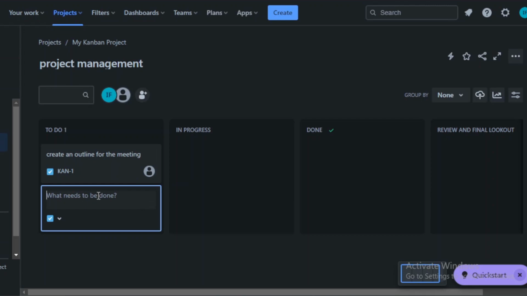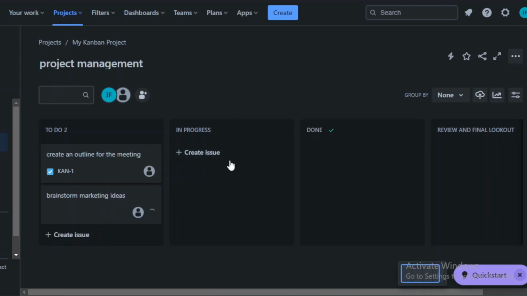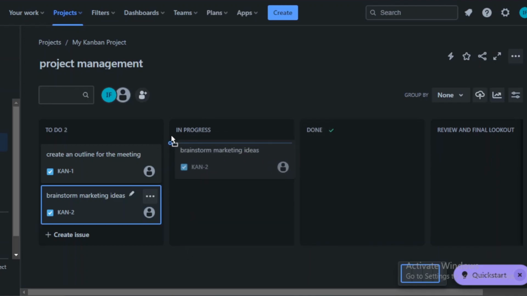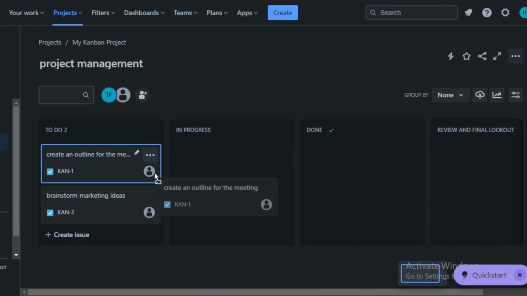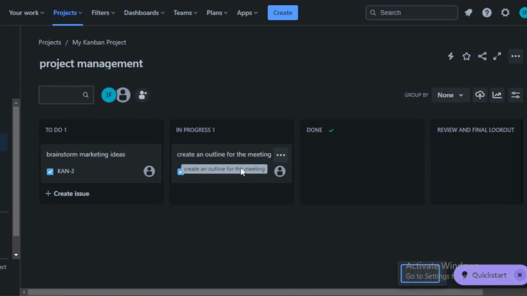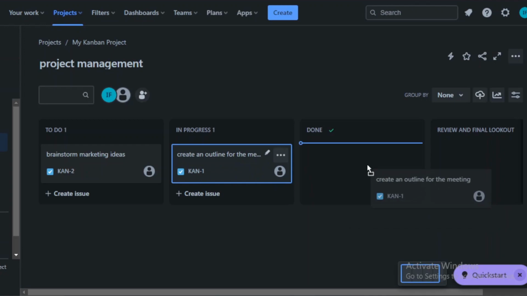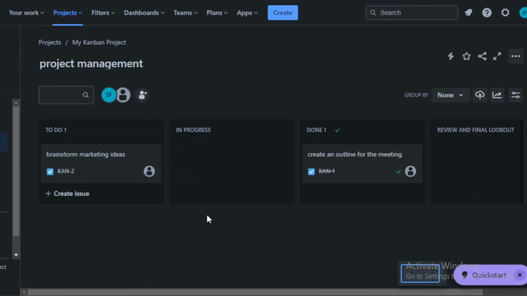Another one I can do is to brainstorm marketing ideas. And once, let's just say this one's done, what I'm going to do is simply drag it and drop it into the in progress one. And once this is done, what I can do is simply drag it once again and place it in done. So you can keep track of how your tasks are being done, if they're under progress, or if they're done and ready for the final lookout and review.